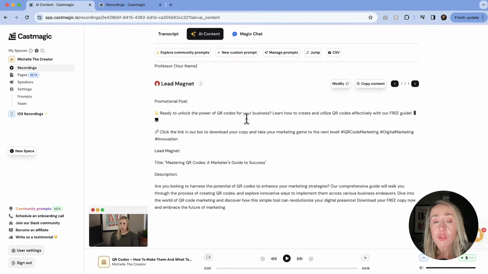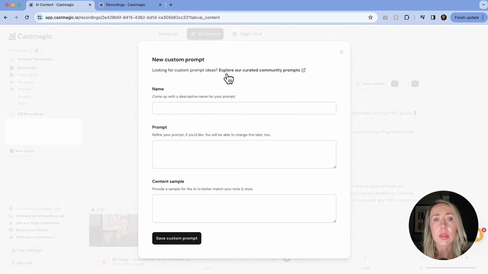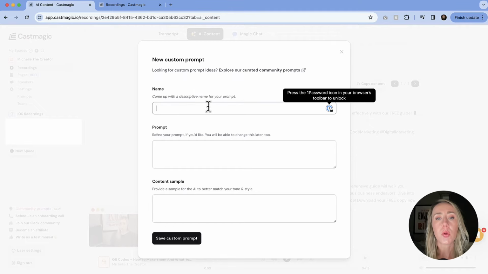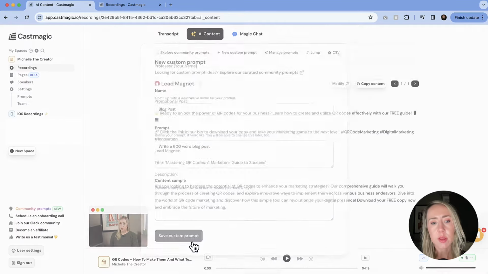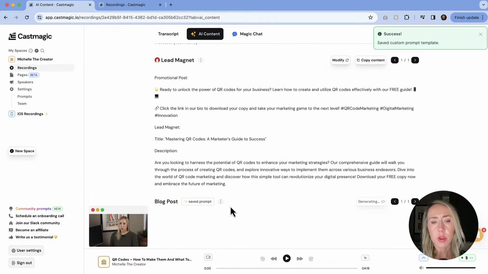The nice thing too is that you have the ability, if there's something that wasn't generated here, to do new custom prompts. So if I click this, I'm going to come up with a new prompt and I'm going to call it blog post. And I'm going to say, write a 600-word blog post. And then you can provide a sample so that it can match your tone and style. But for right now, I'm just going to hit save custom prompt. And then it's going to generate that right now.